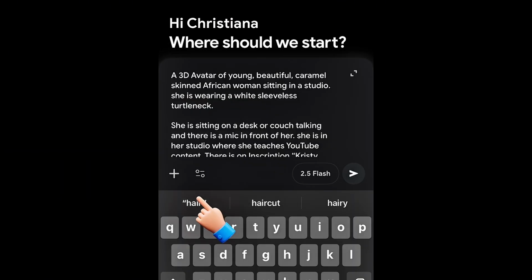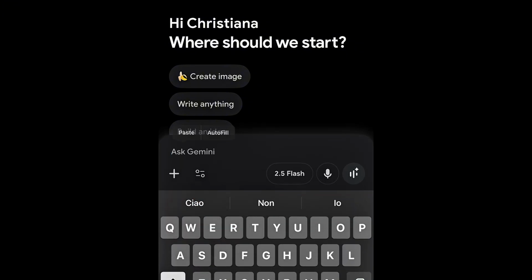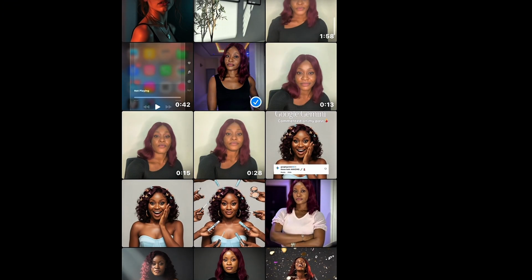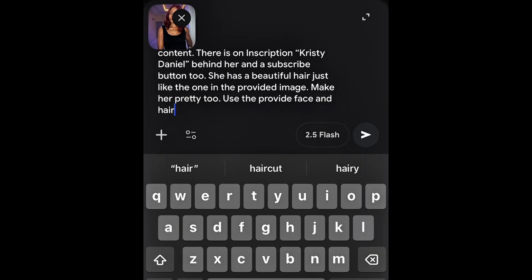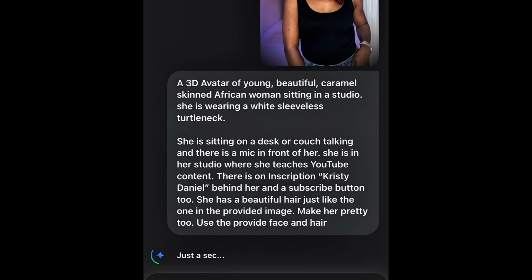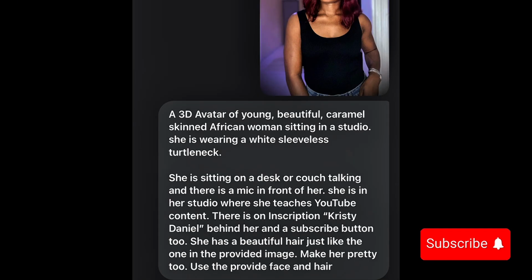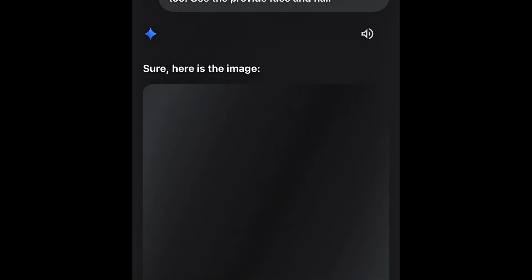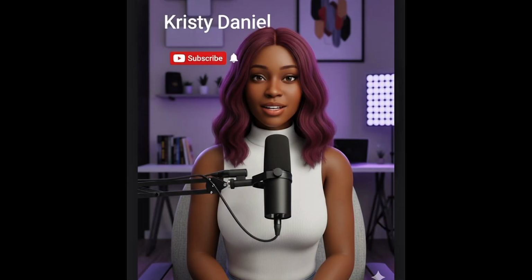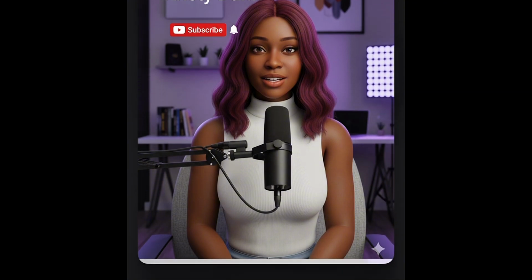The next step is to click on the plus sign and it will take you directly to your gallery. There you select a preferred photo of yourself that you want to use for this AI avatar. So once you select a photo, you click on the arrow sign and in a few seconds, your AI avatar will be generated. So just give it a few seconds and there you have it. So you have your AI avatar here, but this is not all.